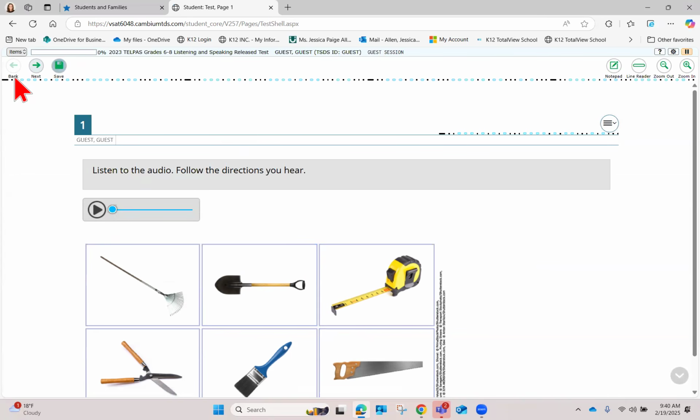Your toolbar at the top, the back and next arrows will let you scroll through the test questions. You will see a completion bar of percentage complete of the test in the top left corner. You have a notepad at the top as well that will allow you to write notes throughout the entire test. It is not specific to each question.